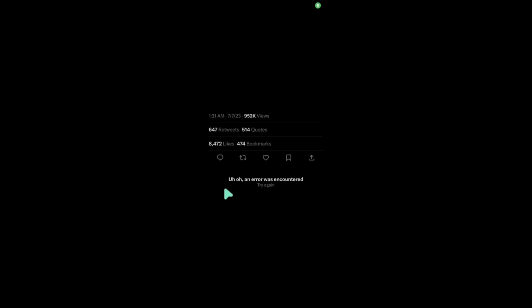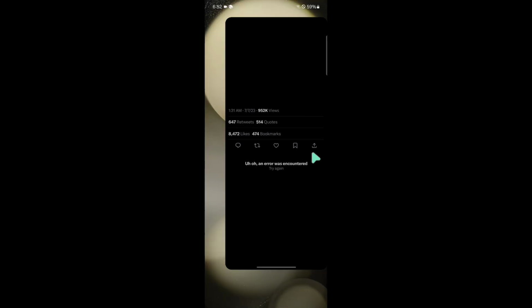To solve this error, "An error was encountered. Try again." So, to solve this error on your X application, first you need to check whether your internet connection is working properly or not.